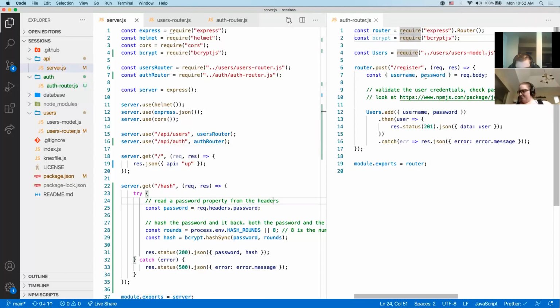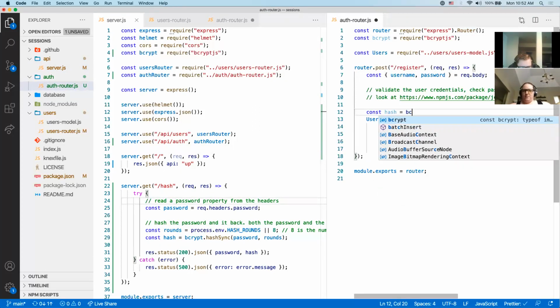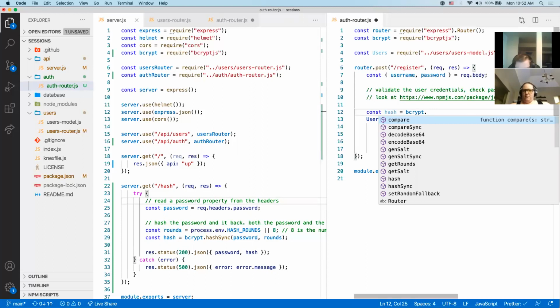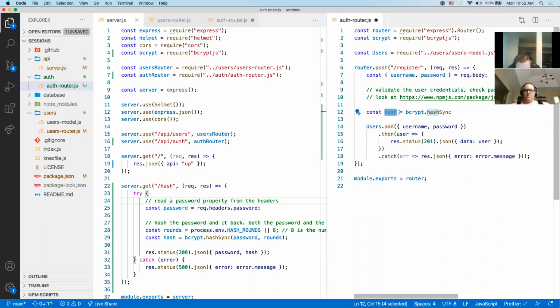All right, so we have the username and password, but we need to hash it, right? So const hash equals, and we're going to use the library. And by the way, the library has an asynchronous and a synchronous way of doing the password hashing. We're just using hashSync because you still have to wait for it, and that way you don't have to do the whole callbacks or promises thing. So this is going to block execution. It's not going to continue until the hash is produced, okay?